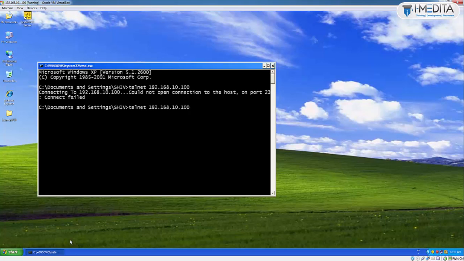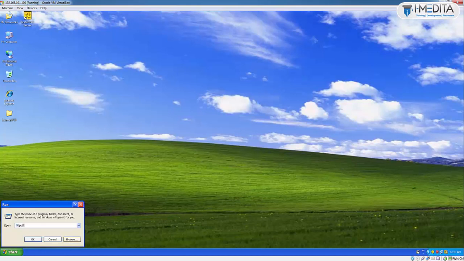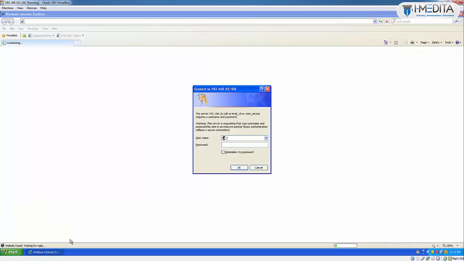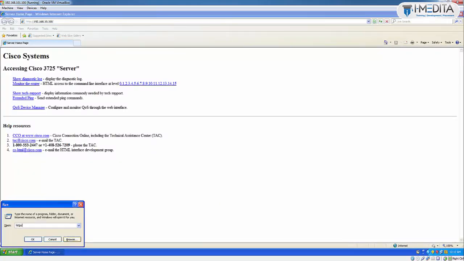Telnet, working. HTTP, 192.168.10.100, working. HTTPS.